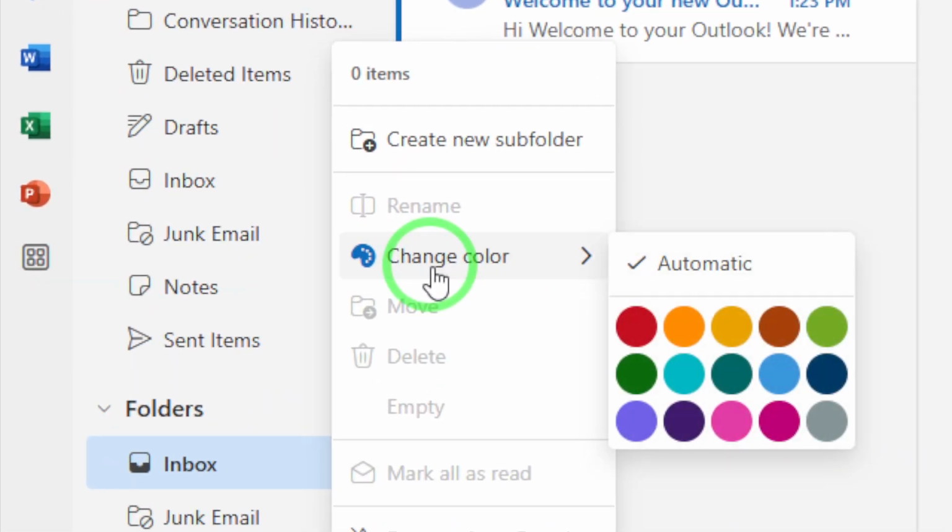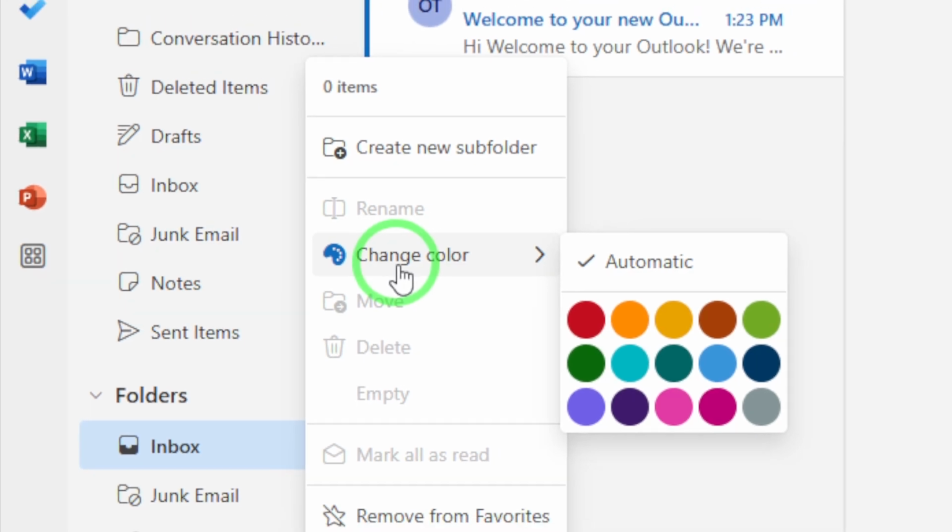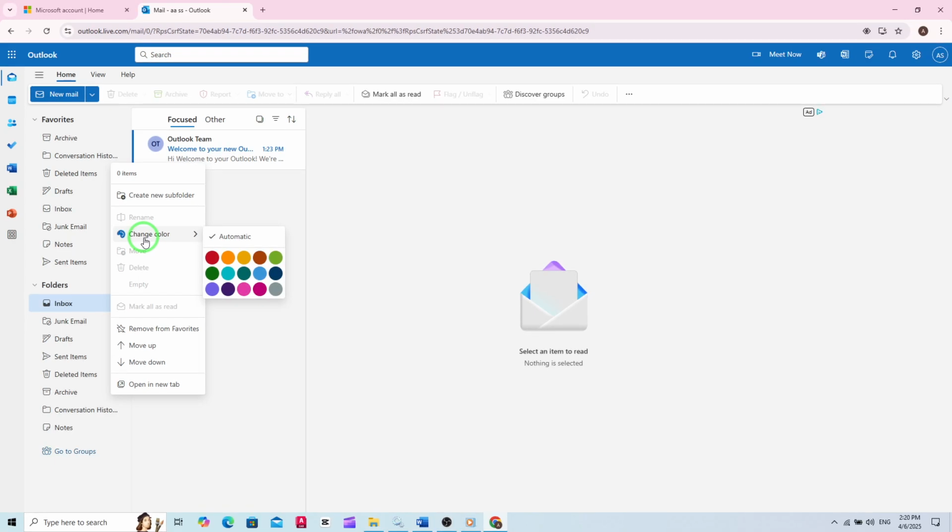This option allows you to customize the appearance of your archive folder by choosing a color that suits your preference or helps you organize your workspace better.